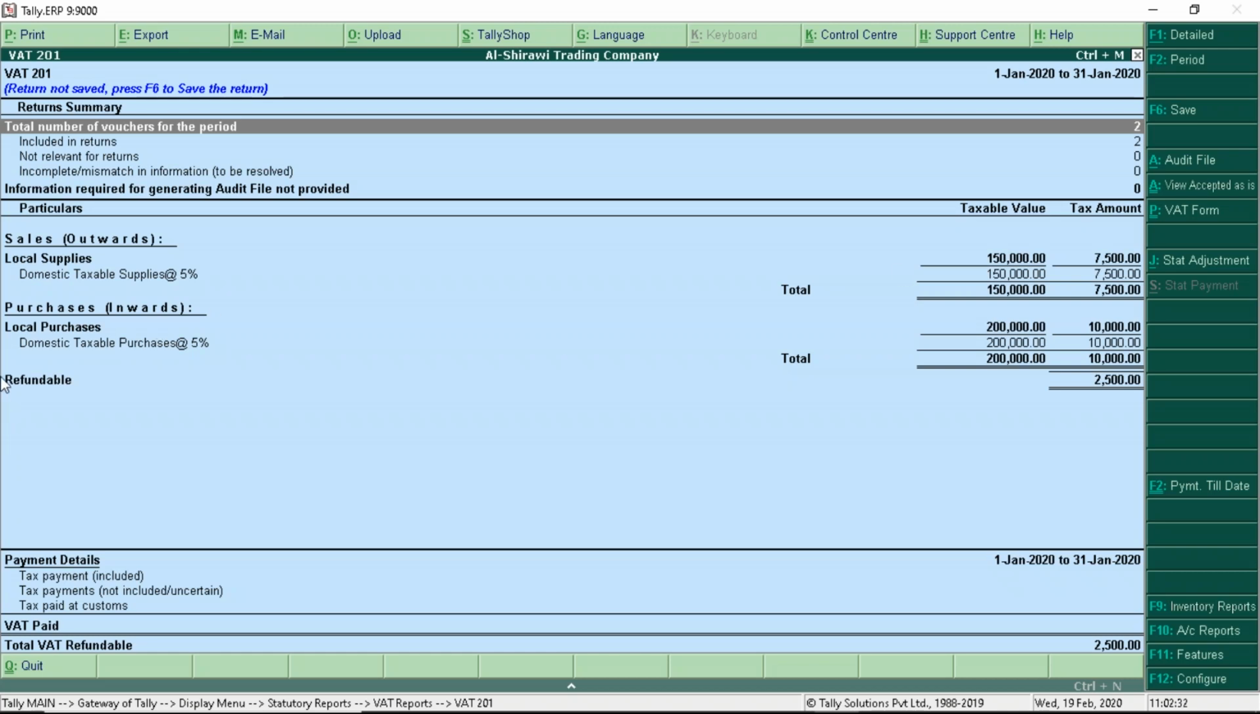Now let us analyze how this refundable amount is getting calculated. The tax on the purchases we have made is 10,000 AED, and while making the sales, we have collected 7,500 AED. So 10,000 minus 7,500 AED is 2,500. This is your VAT refundable amount. So Tally is automatically calculating this VAT refundable or payable amount.